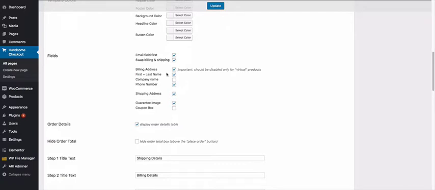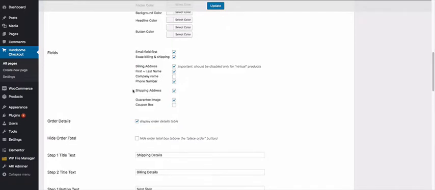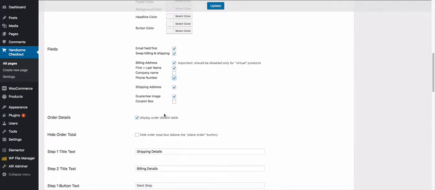And then obviously billing address, first and last name, phone number, all your standard fields. And take a look at this. If I don't want to capture phone number, then I just uncheck that box and it's gone from my checkout page. It's that simple.